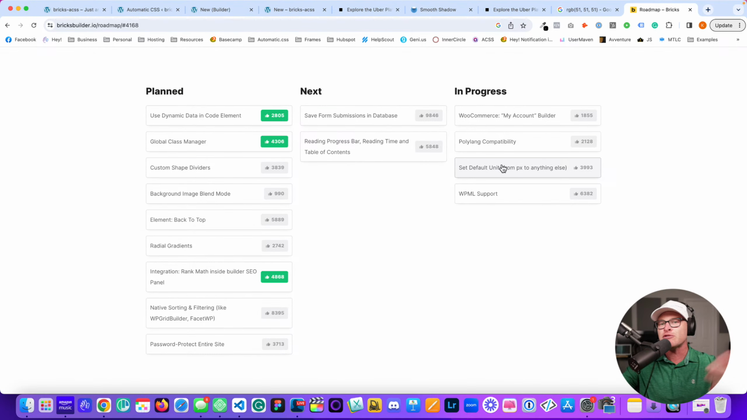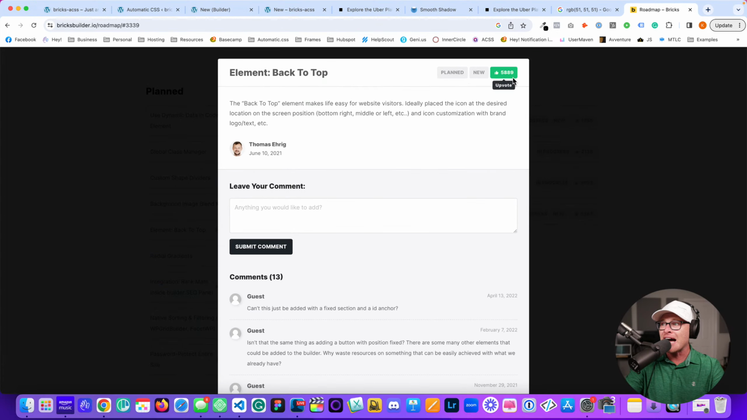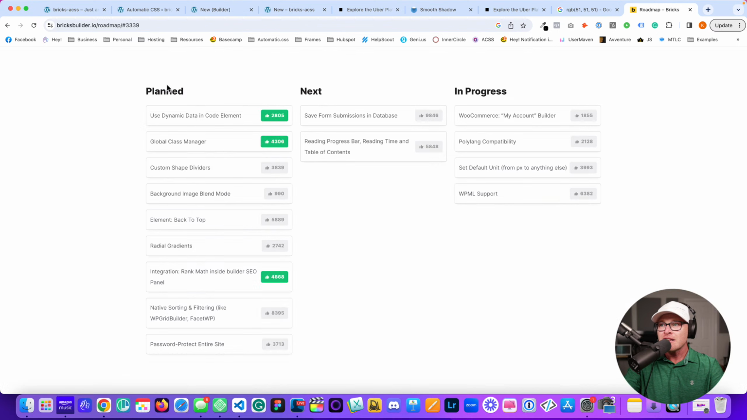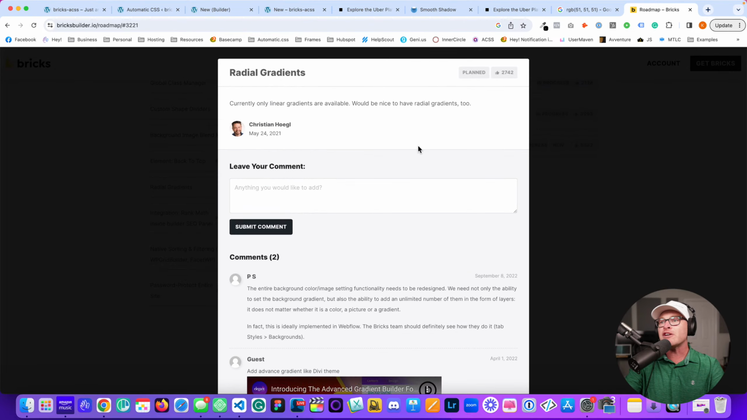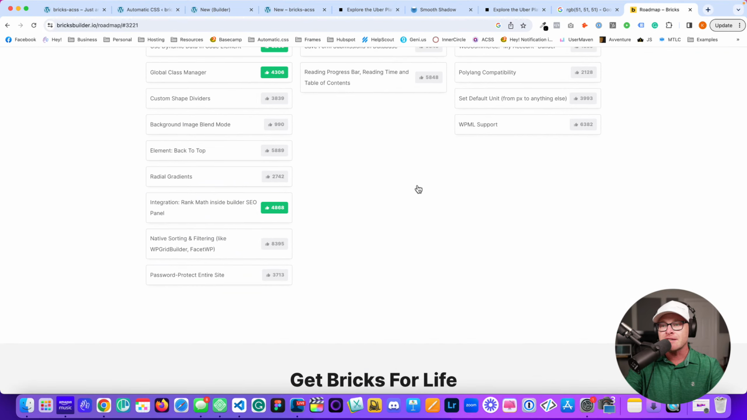You can do this on the fly. It's never even been a thing. I don't think it's ever crossed my mind. Okay. This kind of stuff. Back to top element. Oh my God. 6,000 votes. Not needed. This is not important. Why are we talking about this stuff? Radial gradients. I get it. Okay. It would be nice.